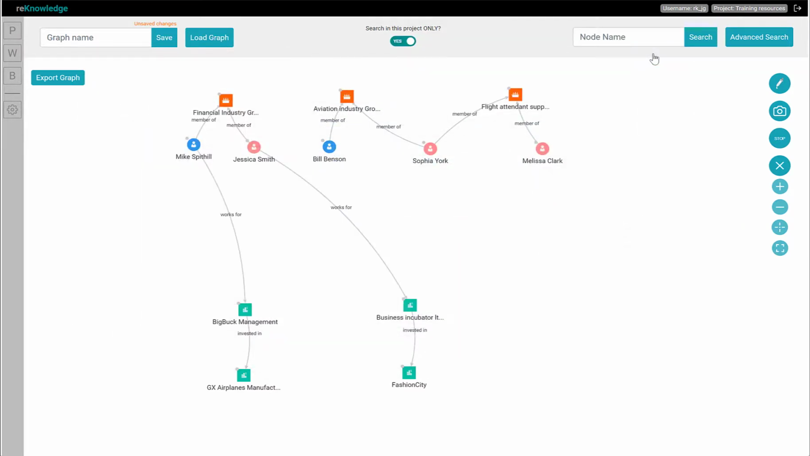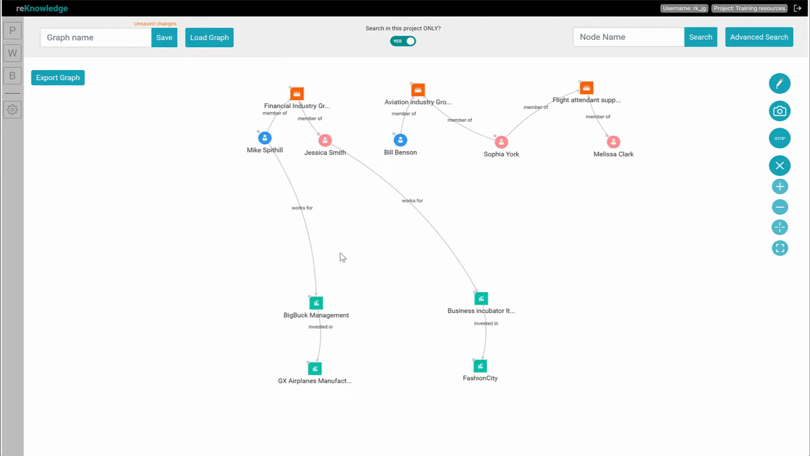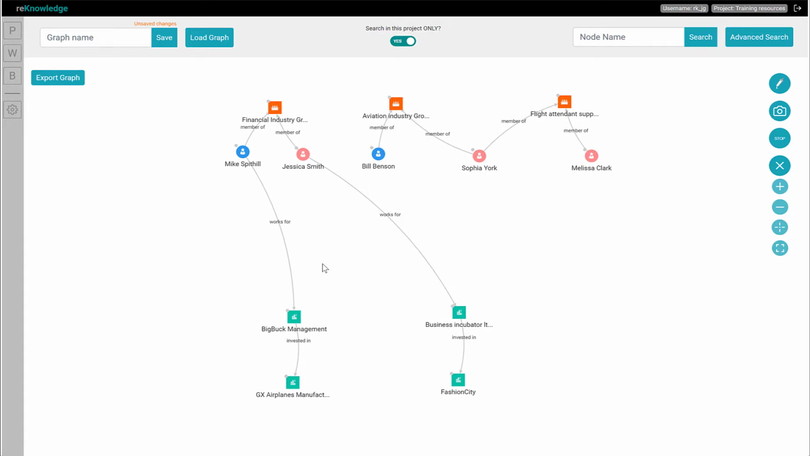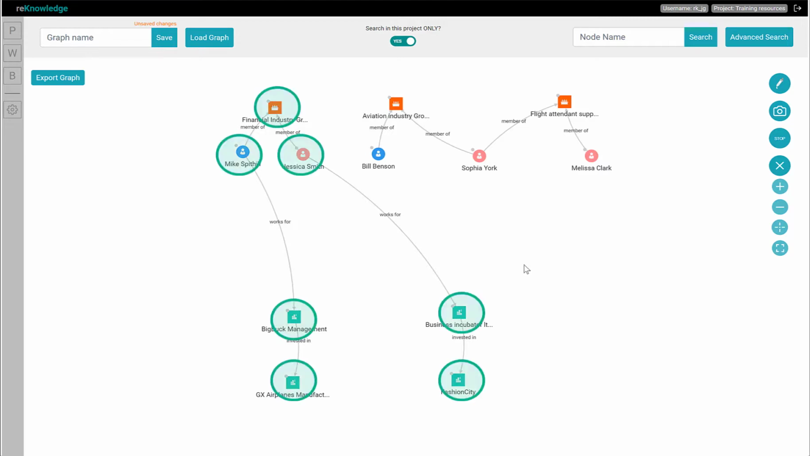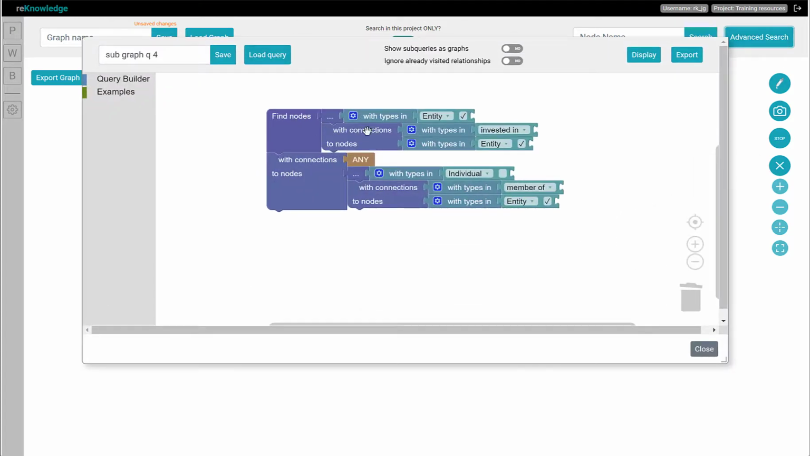And when we run this query, we get two direct connections between Mike and Big Back Management and Jessica and Business Incubator. So far, I've run each query one after the other and kept the result on the canvas between queries. This is why we are getting the full picture, even though, strictly speaking, only those nodes match our full query. So if I now clear the canvas and run the full query at once and select Show Subgraph, we get all the nodes matching both the primary and the subqueries.